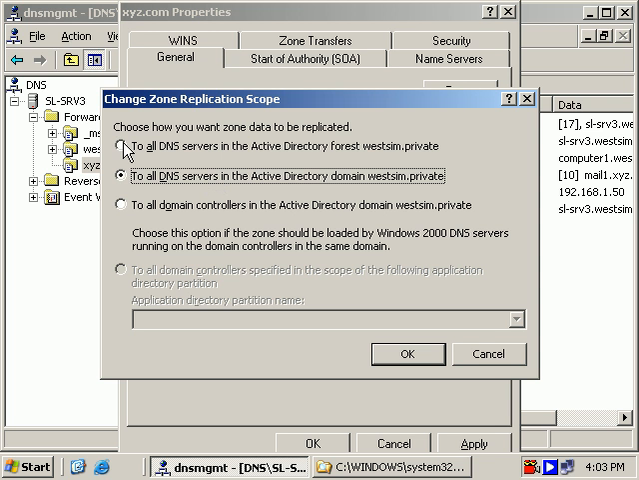However, third option, the first option here, is you could replicate your DNS information to all domain controllers in the forest that have DNS. And that would be for critical records you want available forest-wide, just in case of WAN link failure or some other kind of failure. So that's called the replication scope when you choose where you want your DNS information replicated to.